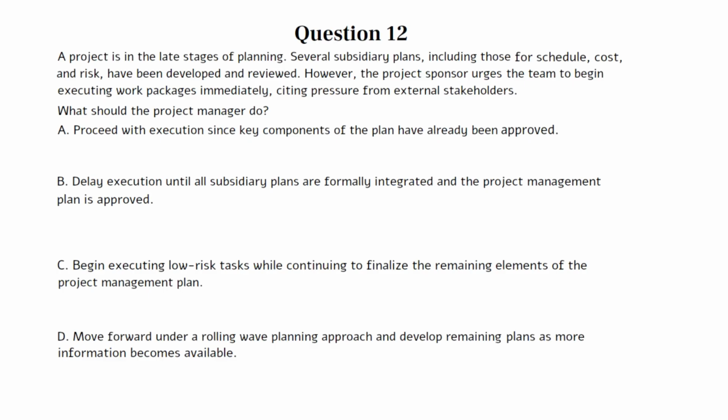A. Proceed with execution since key components of the plan have already been approved. B. Delay execution until all subsidiary plans are formally integrated and the project management plan is approved. C. Begin executing low-risk tasks while continuing to finalize the remaining elements of the project management plan. D. Move forward under a rolling wave planning approach and develop remaining plans as more information becomes available. You can pause the video here if you need more time to work on the question.